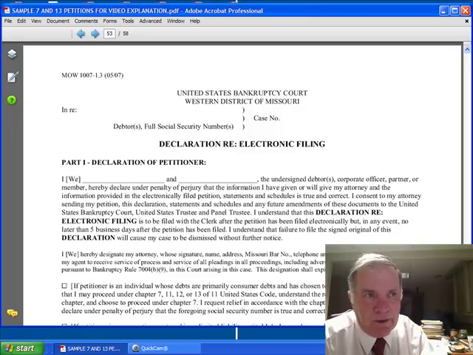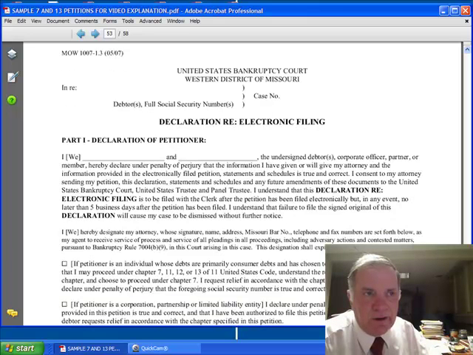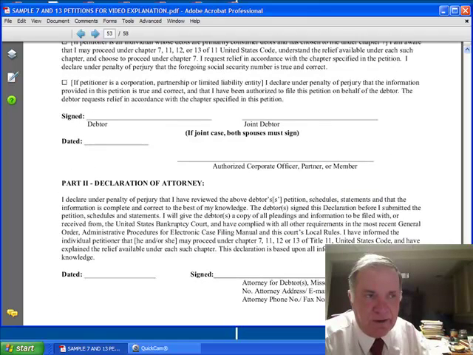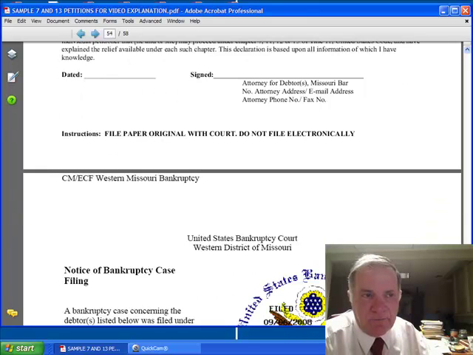But what we do provide to them, you and I, on the date that we sign your petition, you and I are going to fill this form out, Declaration Re Electronic Filing. And essentially, I want you to read it, of course, but essentially what this is saying, hey, I'm the debtor or debtors, and we are filing our petition electronically, and that meets our approval and our request. So you and your wife, if it's a joint filing, you'll both sign it. I sign it, and then I put it in an envelope and mail it to the Federal District Bankruptcy Court in Kansas City, and they keep that on file.